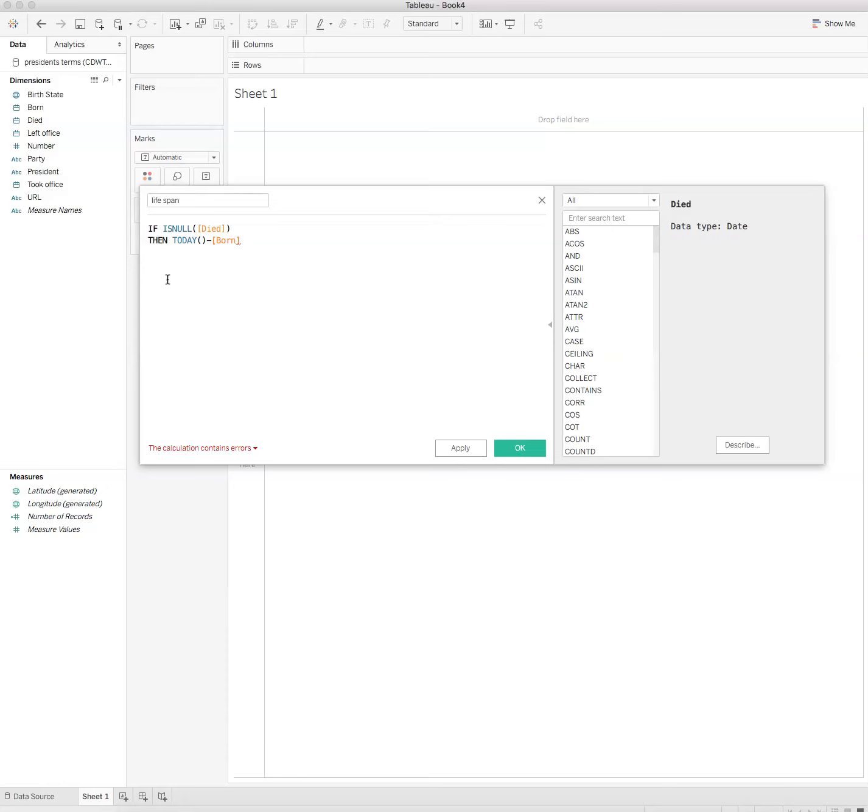If that isn't right, let's say that means that there is a died date, else we take the died date. Oops. That was a mistake. We take the died date.